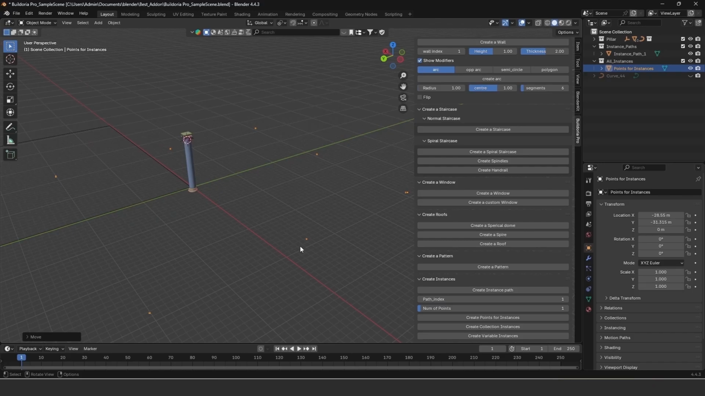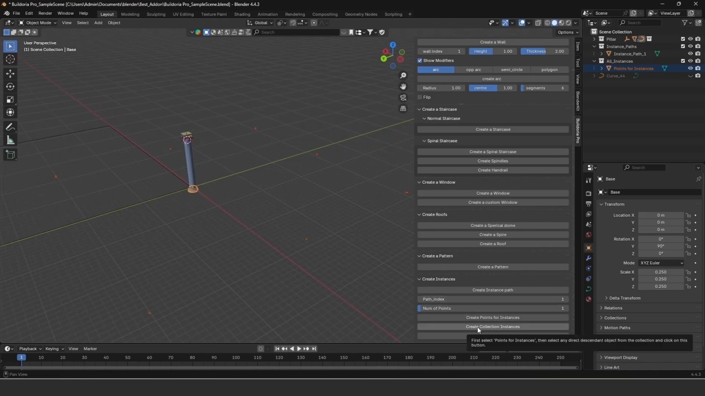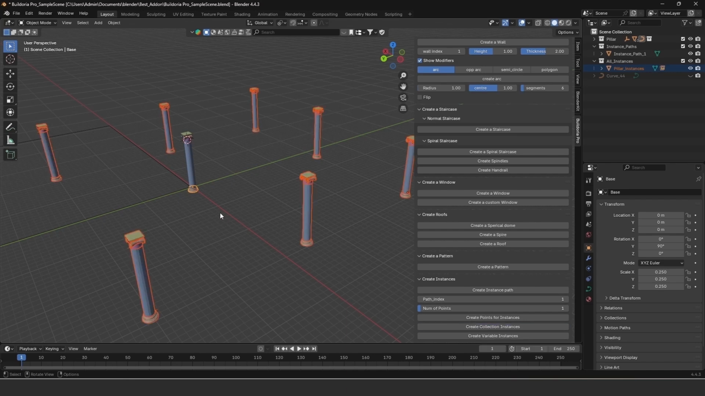Next, to populate the scene, select the Points for Instances object, then select any object from the collection you want to use. You don't have to pick the collection directly. The add-on will automatically detect and instance the entire collection. Now click Create Collection Instances, and suddenly, the whole collection appears perfectly placed across all those points.